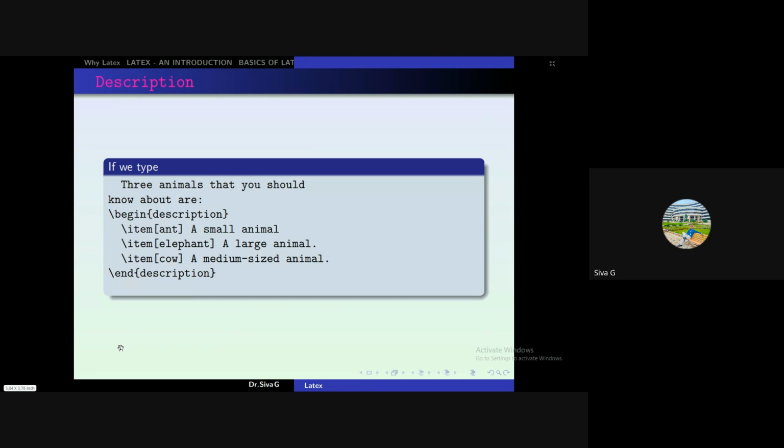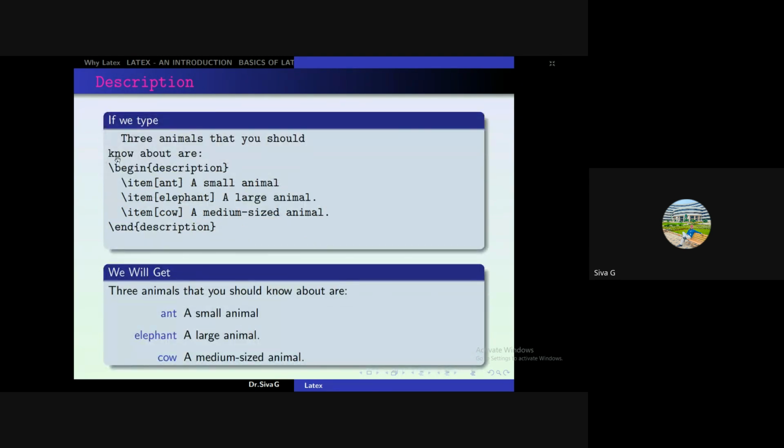And next here we have used a description. Here you can see begin description, end description. For that description item, the description we have given is ant. Ant is nothing but a small animal, elephant a large animal, cow a medium sized animal. So we have given animal names along with the description about the animal.